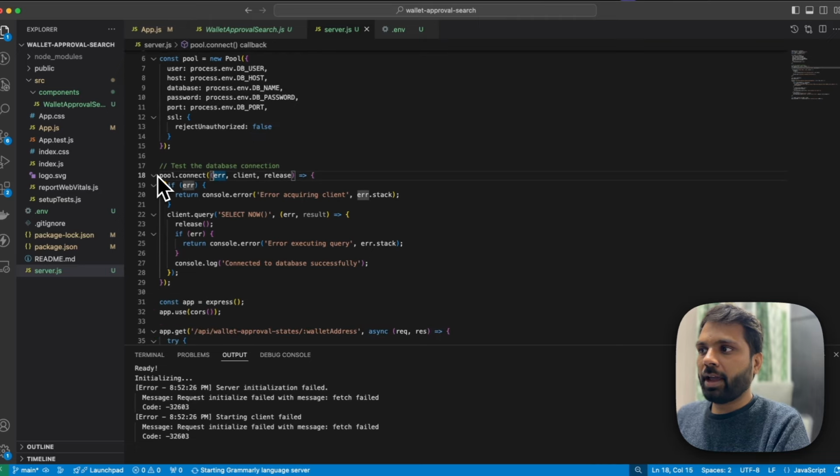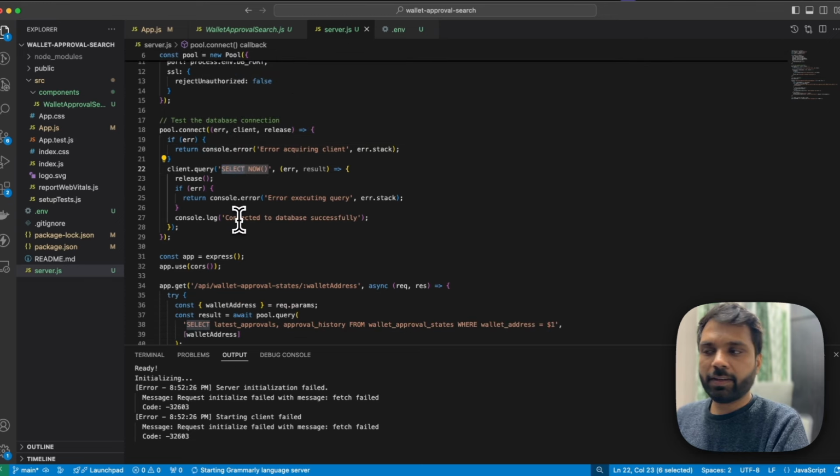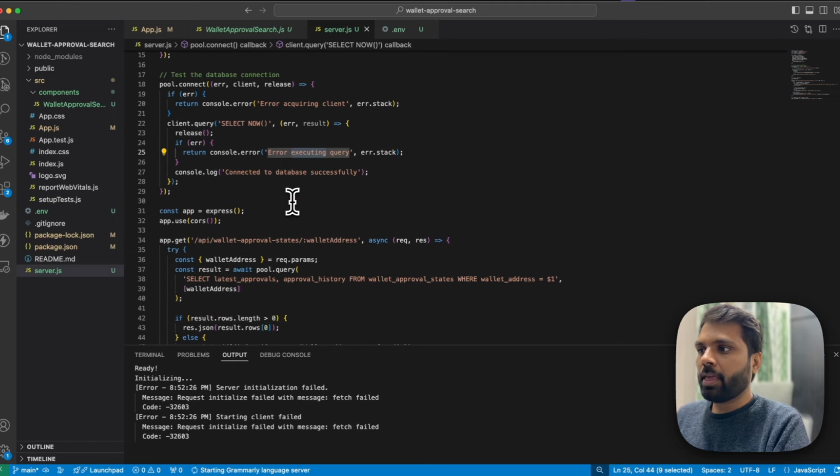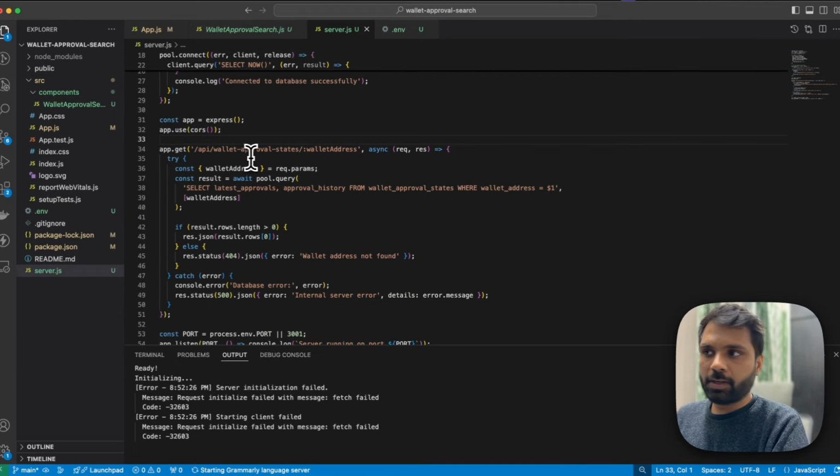And then we are saying that SSL is not required. And we are adding a test to see if our Express server is able to connect to the server or not by just doing a simple select query. And if it's connected, we will console connected to the database successfully. If some error occurs, we will console the error. And then we are initializing the Express server and saying that our Express server will be using the CORS policy or CORS guidelines. And then our server will serve on this path.